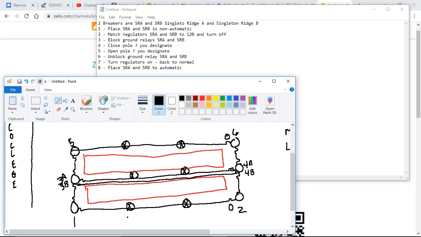Dispatch, at this time I'm requesting to go to non-automatic on SRA to do some remote switching or some switching in the field. I'm at pole number 5. Roger, 201, I understand that you're ready to place SRA in non-automatic and you're at pole number 5. That is correct. At this time, SRA is in non-automatic, and I would like for you to match regulators on SRA to SRB and turn off. Okay, I understand you've placed SRA in the non-automatic position. At this time, regulators are at 120 volts and they are turned off, SRA and SRB.